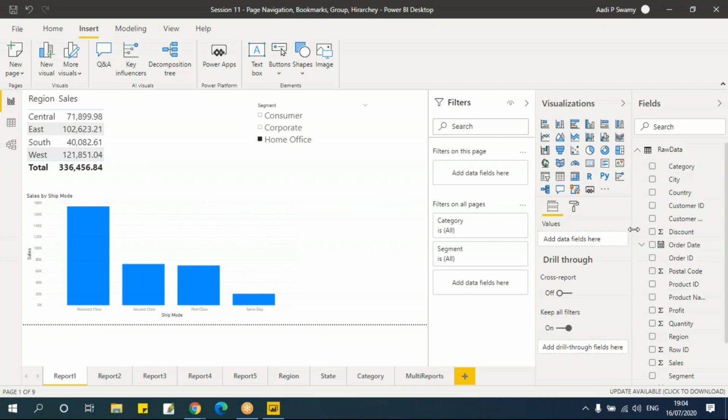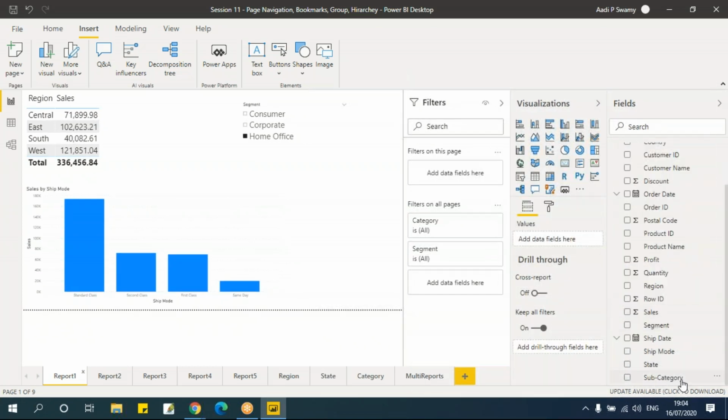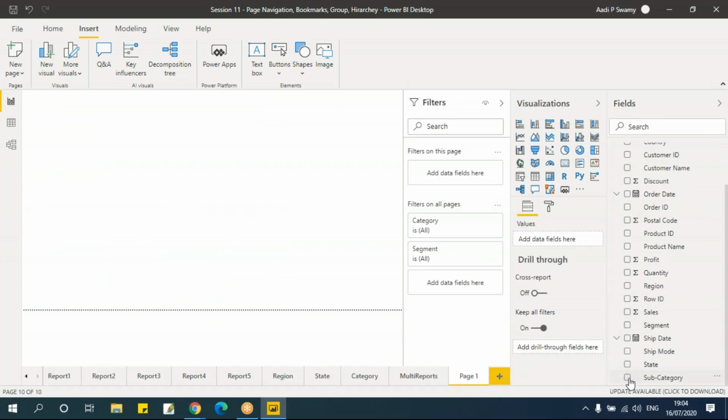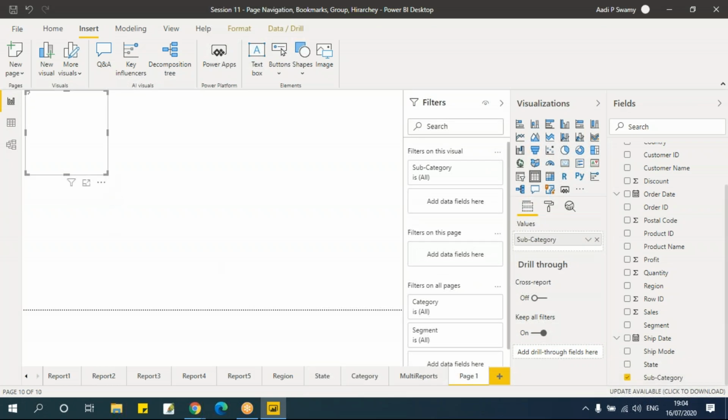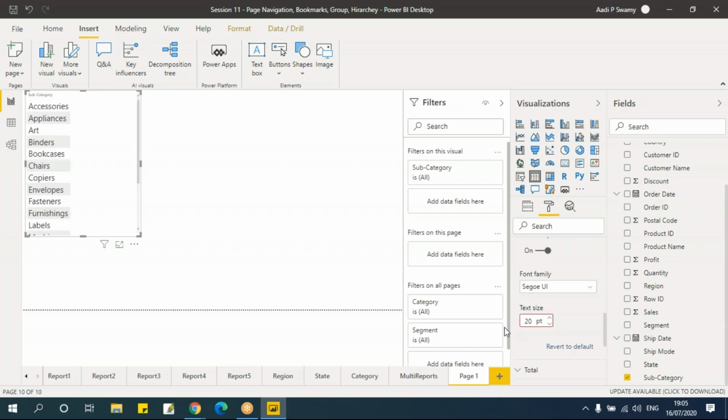Let's take any of the columns. Let's say we'll take this subcategory only. We'll take one sheet, take this subcategory, and we'll see what all values are there in the subcategory. I'll just quickly increase the font size. Go to this values. Let's make it 20. Fine. So here I can see some values.